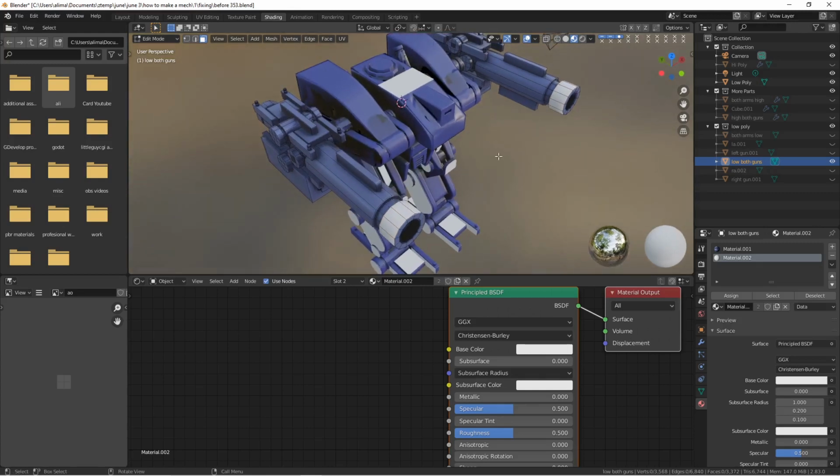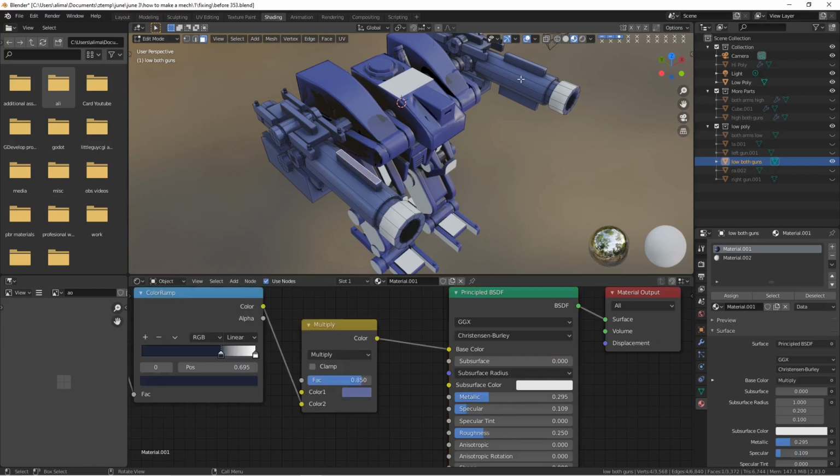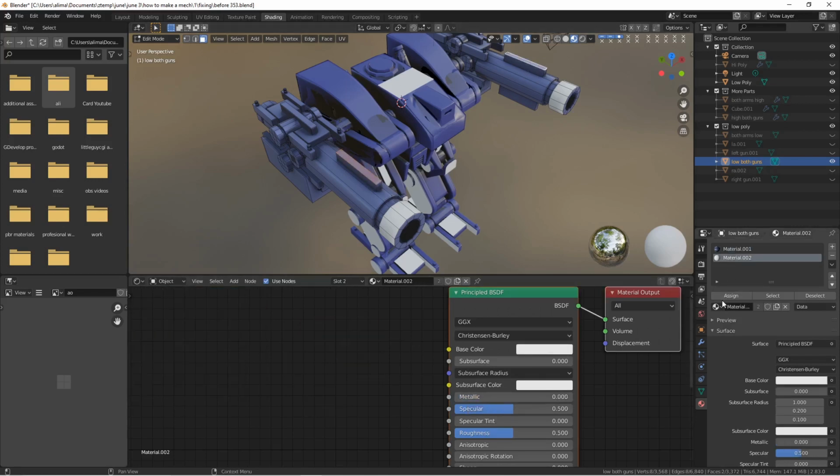I'm going to left click here, hold shift, left click there. Select that material, select assign.